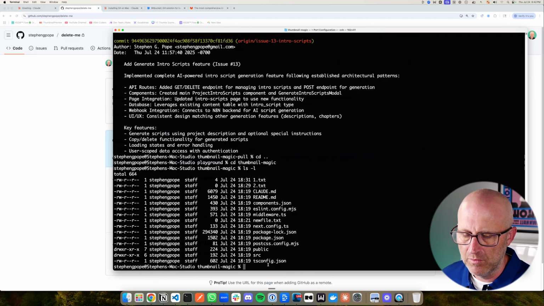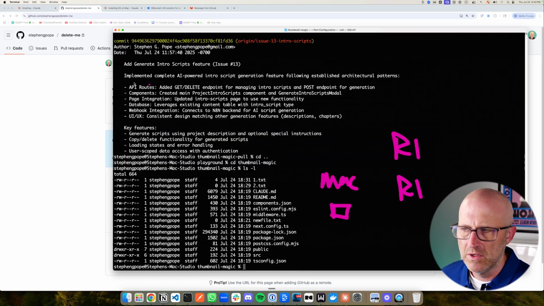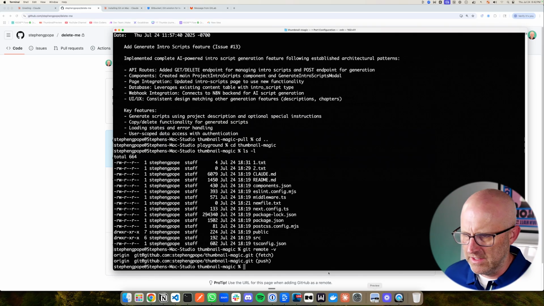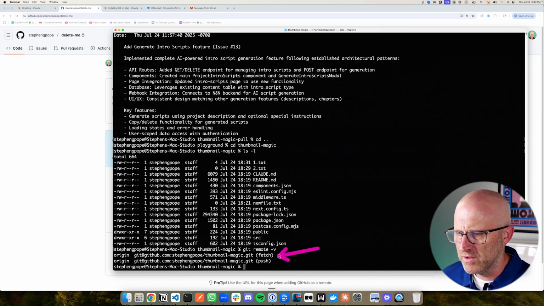You could have multiple remotes. So I could potentially, on my Mac, have this repository and I could have remote 1 and remote 2. So remote 2 might be delete me and remote 1 might be that thumbnail magic, okay? So now if I type git remote -v, it's going to show all of the different remotes that I have. And when it's the origin, that means it's going to be default.